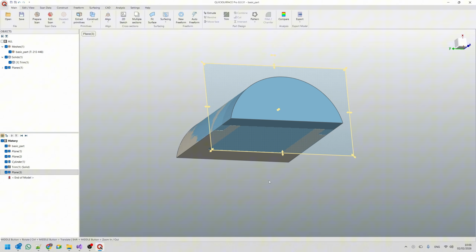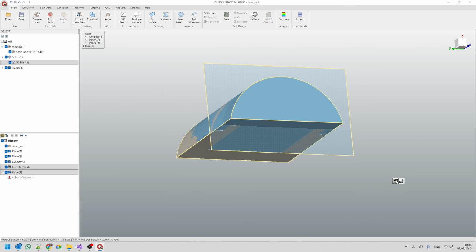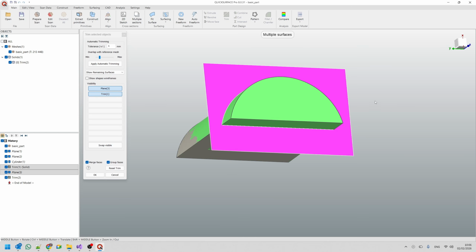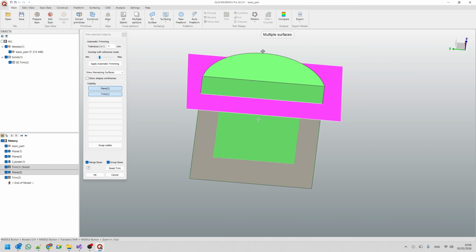Let's do the trim operation again. If you remember, I will just select everything and we'll go for trimming. Now, going back to the notifications, it says here that it's multiple surfaces. Visually, I will just remove this one and we'll press OK.